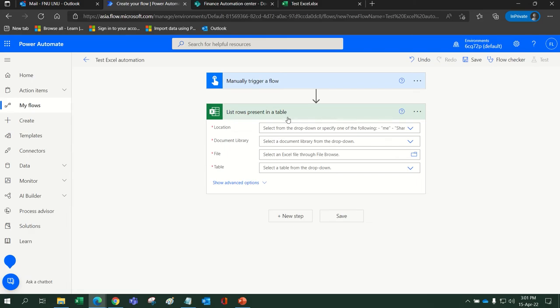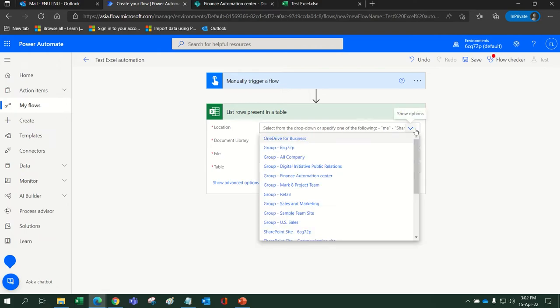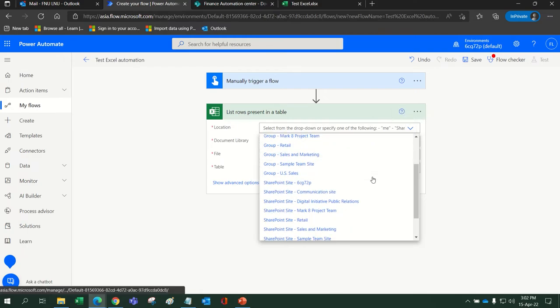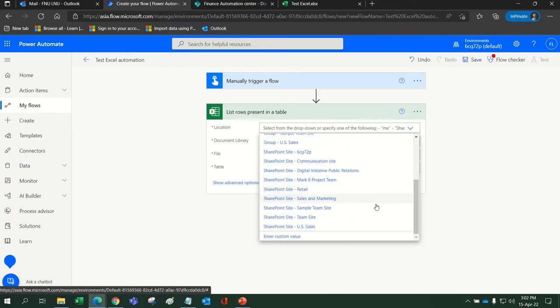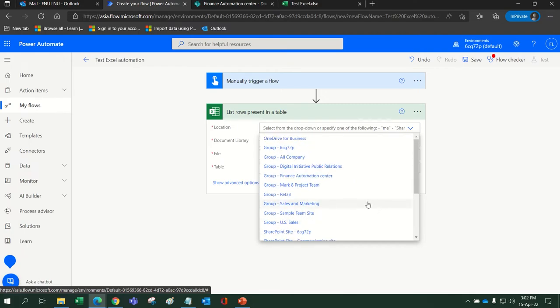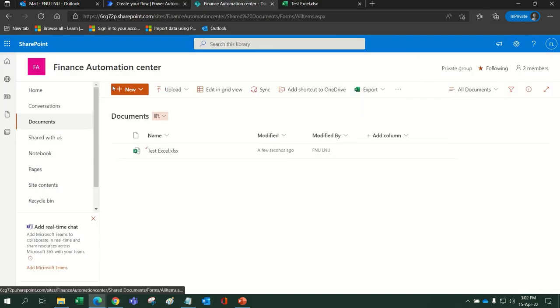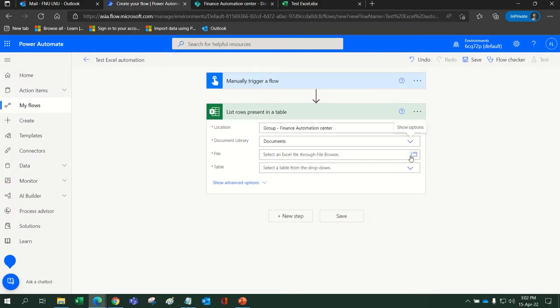Now, when we select it, it will ask us for the location of the given Excel file which we are going to automate. In here, you need to select the location. We have created a new SharePoint site, which is Finance Automation Center. So you will see that Finance Automation Center in here. Select it because this file is under Documents, so we need to select Documents here. What is the file name? This is where we need to select the file.